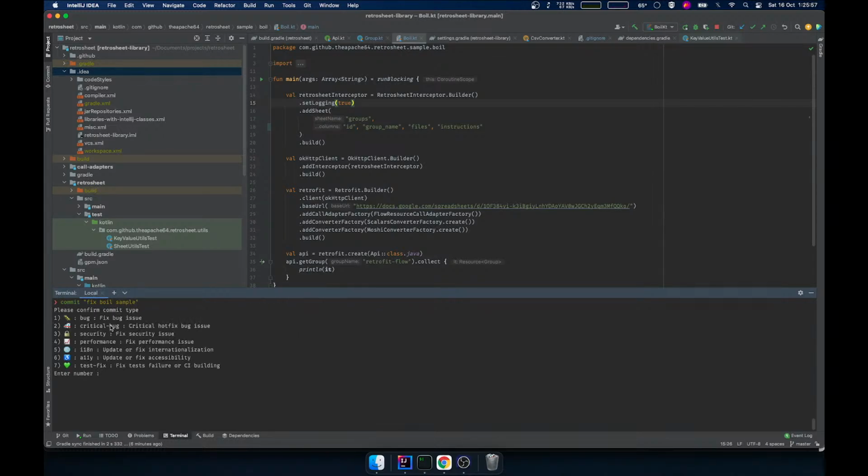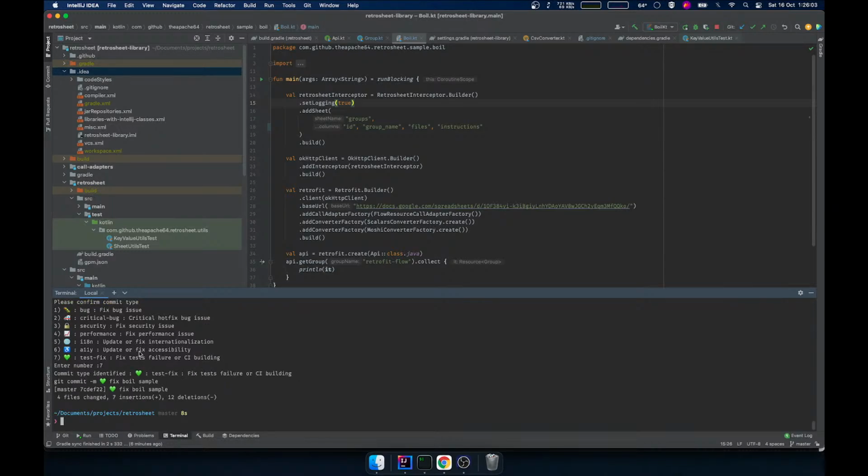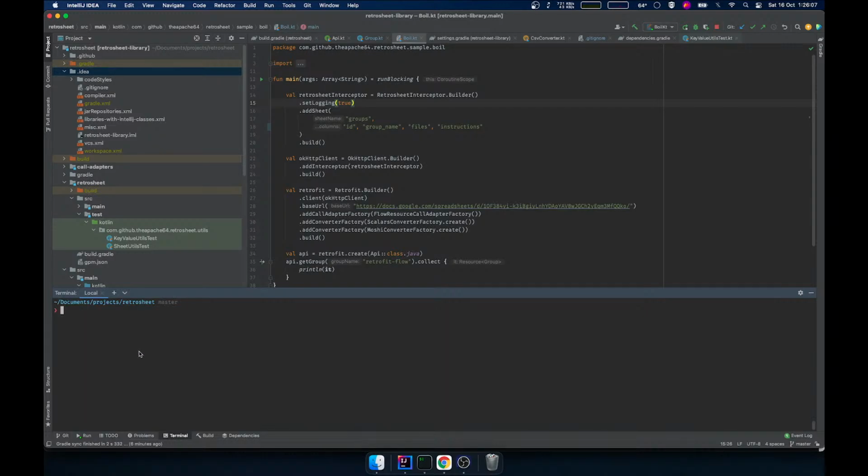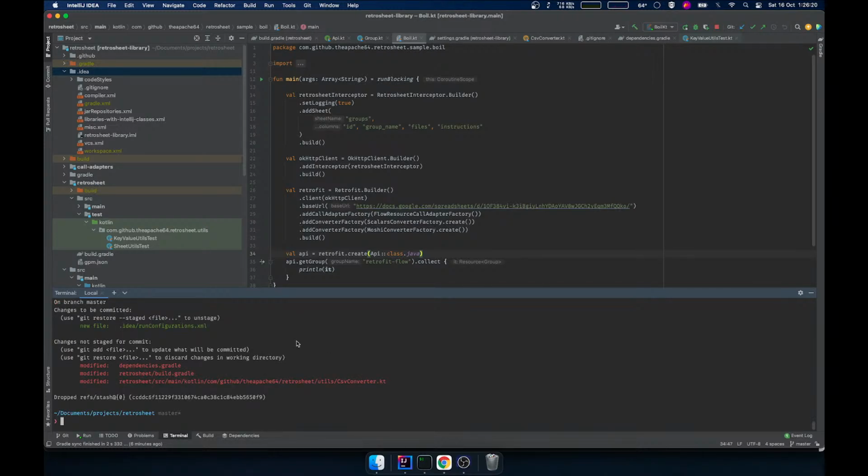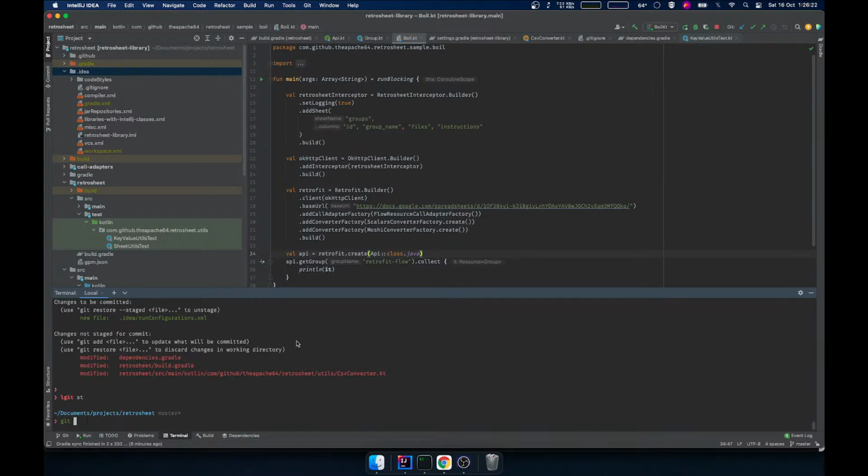Let's say fix body sample. Fix is actually bug fix, critical fix. What is it? Let's say test fix. It's actually not a test fix, but it's a sample. Yeah, anyway, it's not a big deal. Yeah, now we can change stash. So anything else in our stash? Come on. No. Good.